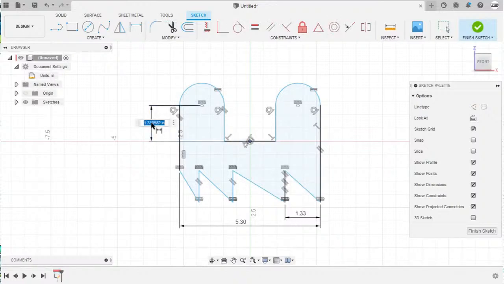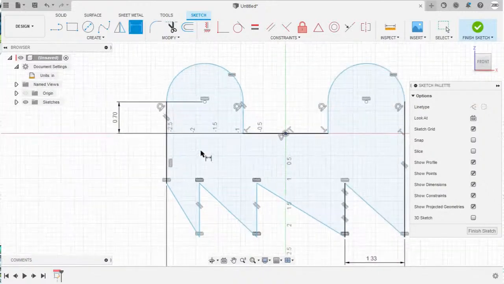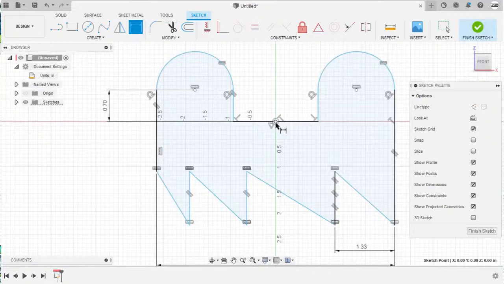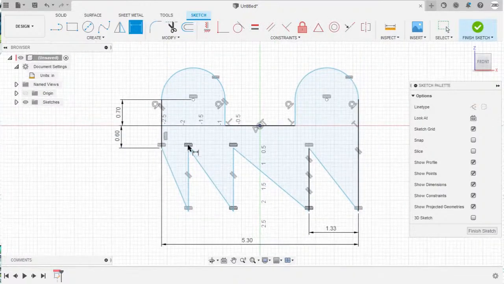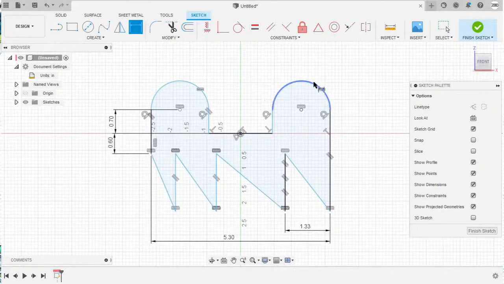Next, let's select this center point and our origin. The distance between them is 0.7. Zooming in, selecting our origin and this point, placing our dimension here, key in 0.6. Let's define the radius of this arc. And on the drawing, it's a diameter.